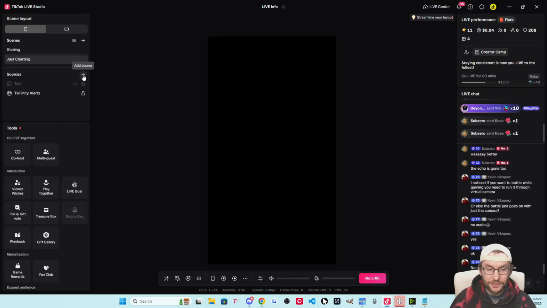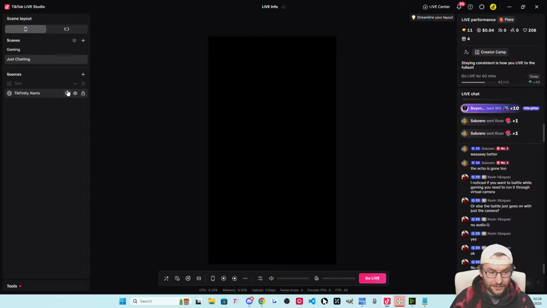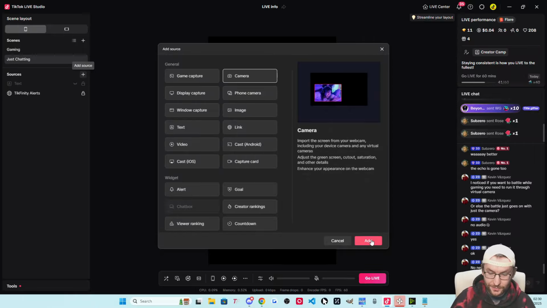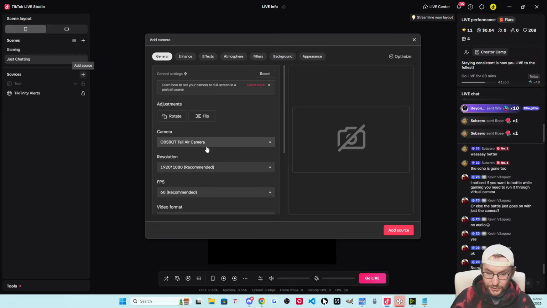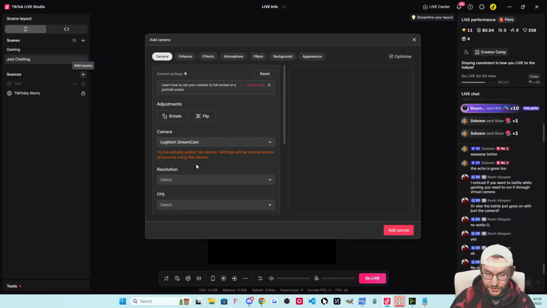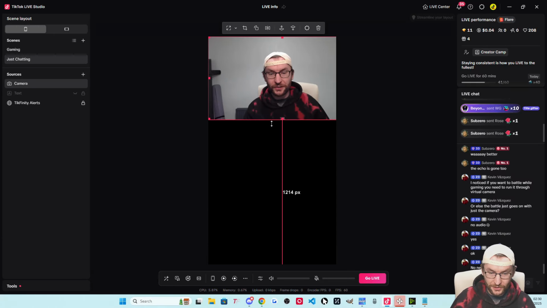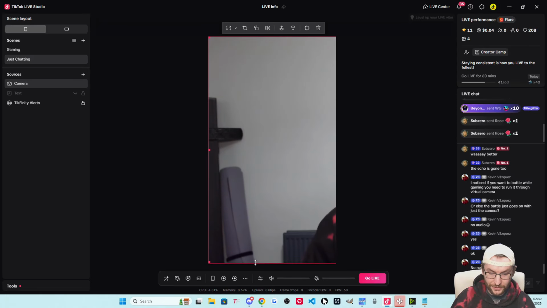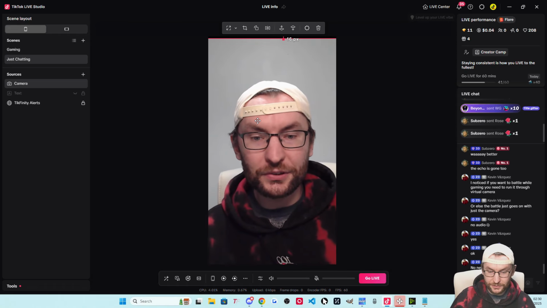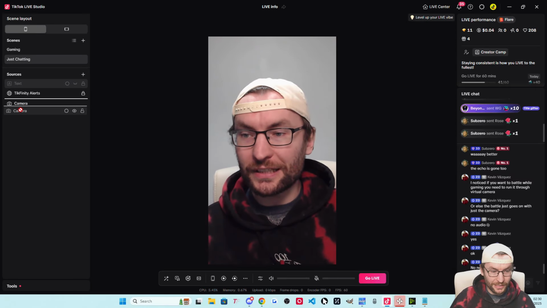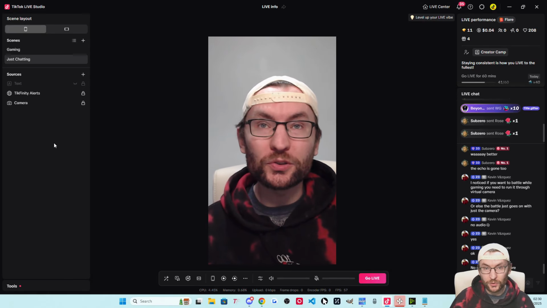But just briefly, let's pretend we don't have the camera added. How do you add it? Well, if you can't see it, make sure scene layout has been clicked. Under these sources, press the plus button, look for the camera option, press add. You can use a virtual camera if you have one, or you can just use a regular camera like my stream cam, and you go through the different options and then just add the source, and of course just click on it to resize it. So I'll make mine full screen, and then I'll just drag it to center it. Finally, I'm going to drag it to the bottom of the list and then just lock it into place. And we're now ready for both co-host and multi-guest.